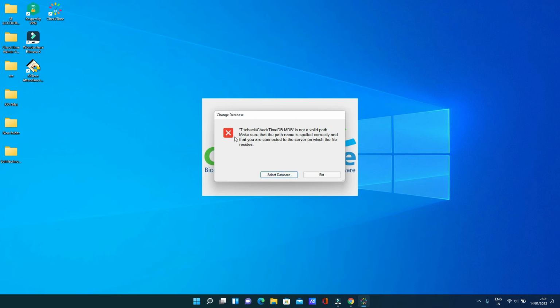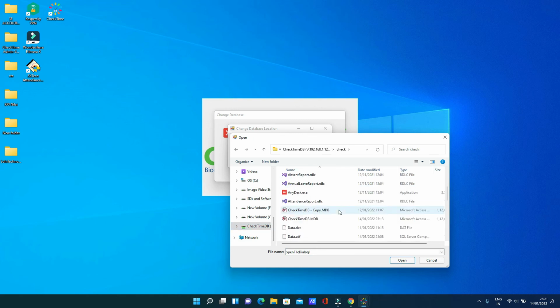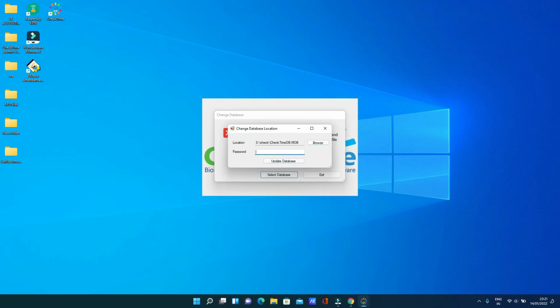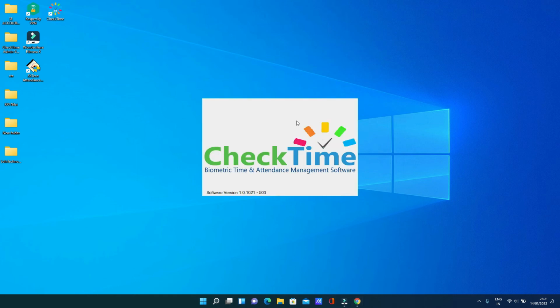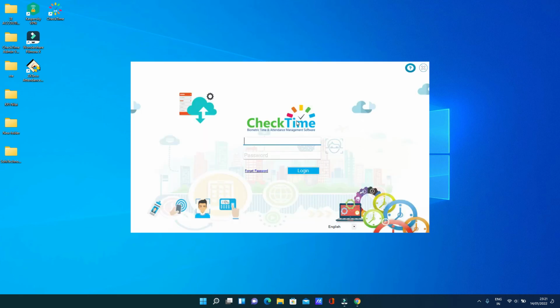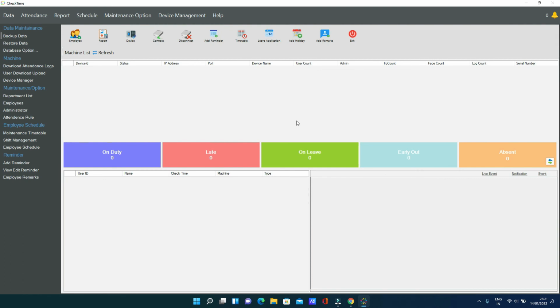If your system is not linked to the database, it shows you something like this. So you select Database, browse from here. Now we select the folder, open it and put the password, TIMECHECK at $12. Update, done. So our software is running on the second PC. Like this, you can repeat the whole process on as many PCs as you want.